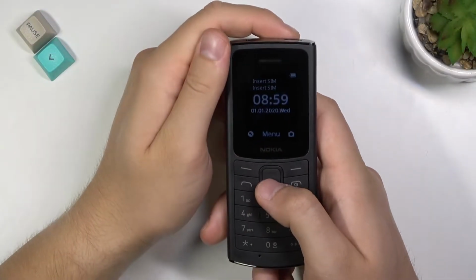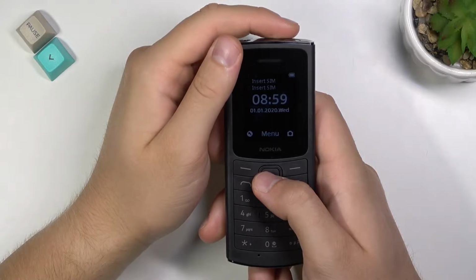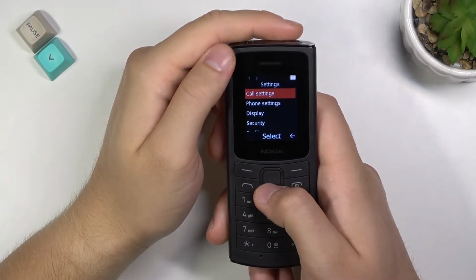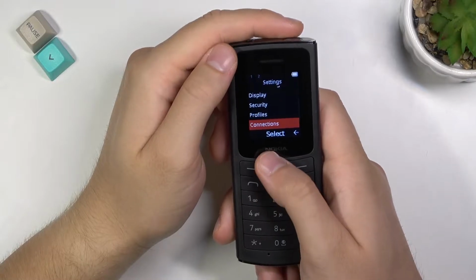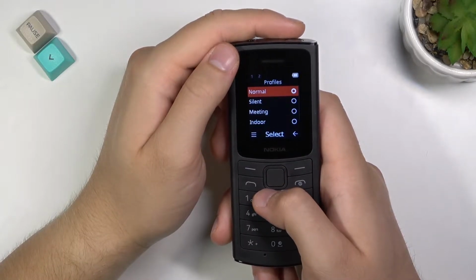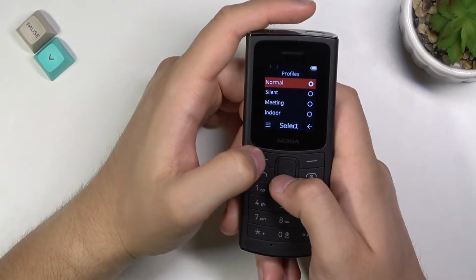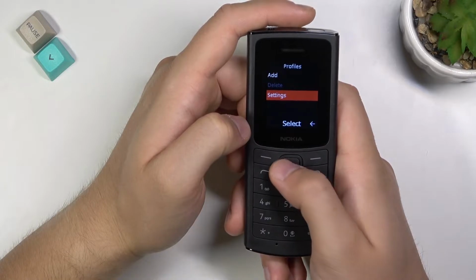Welcome. If you want to find and manage sound settings in your Nokia 110 4G, at first you have to go to the settings. Next you have to scroll down and go to the profiles, and then pick, for example, the normal profile, and then click right here on this button to enter the settings.